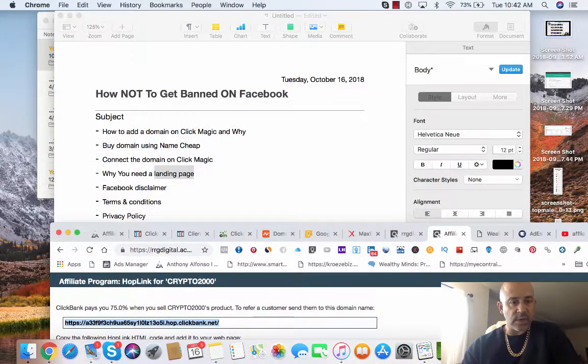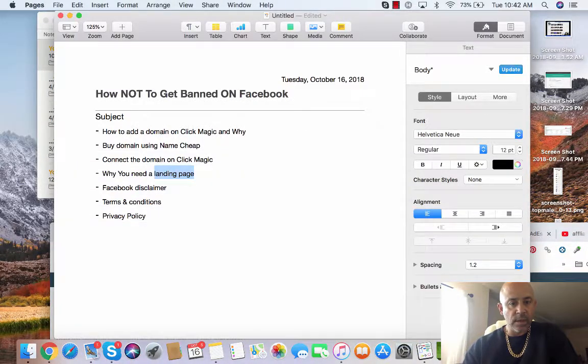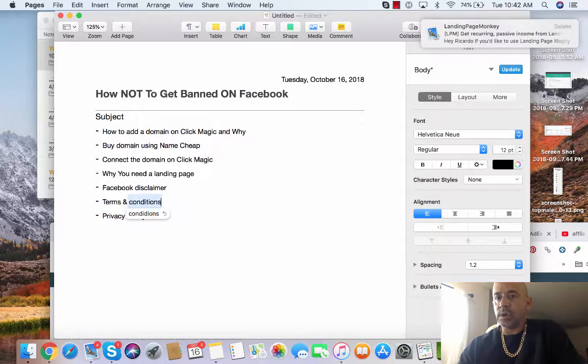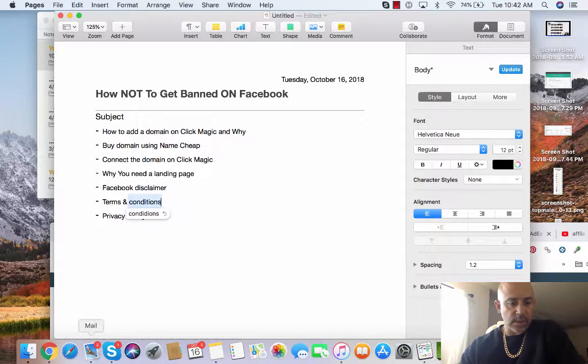Following these steps right here, we're going to add a domain, and the why I already explained. We're gonna buy the domain. We're gonna connect that to ClickMagick, and then you need a landing page because you cannot send people straight to the offer. It will look a lot better if you send people to a landing page and then to the offer. And then we need to add this Facebook disclaimer, which is in the link below, in the description of this video. And then we are going to add the terms and conditions and then the privacy policy. So let's get into it right now.